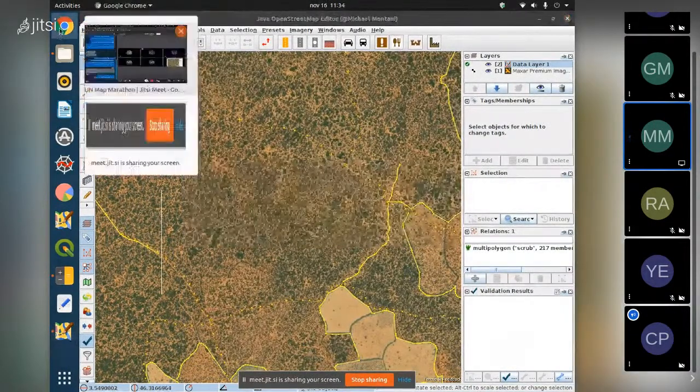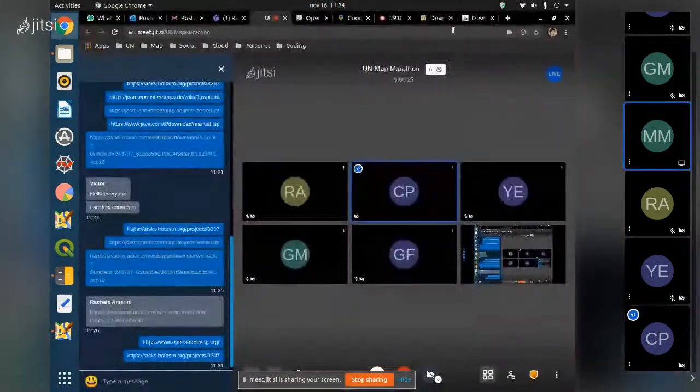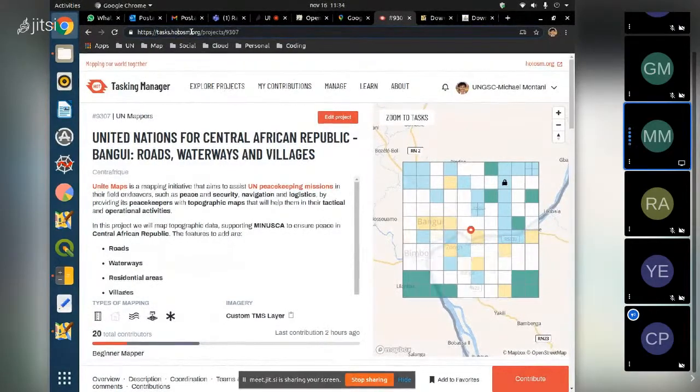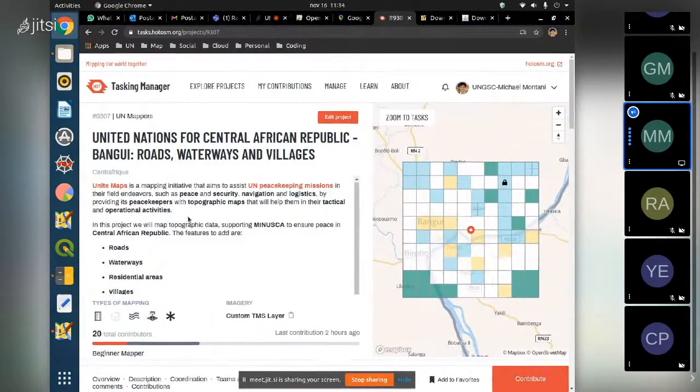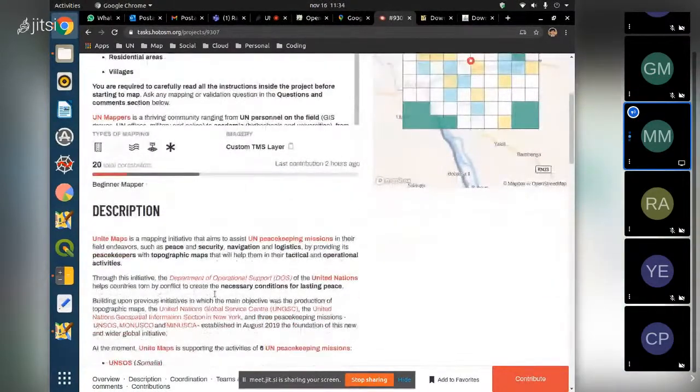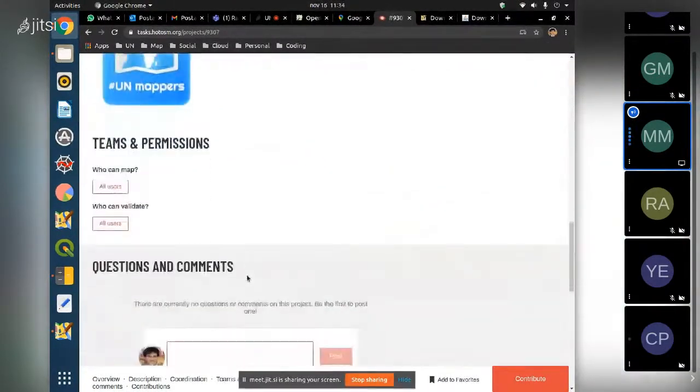Now, if everything was right, you can go now to the project in the tasking manager. The link is in the chat, I guess. You have simply to click on this website, tasks.otosm.org/projects/9307. And basically, this is a tasking manager project. So basically, you can see all the details of our activity and the information on our project.